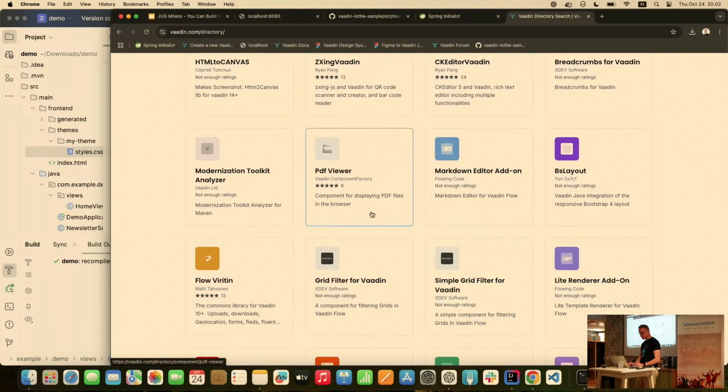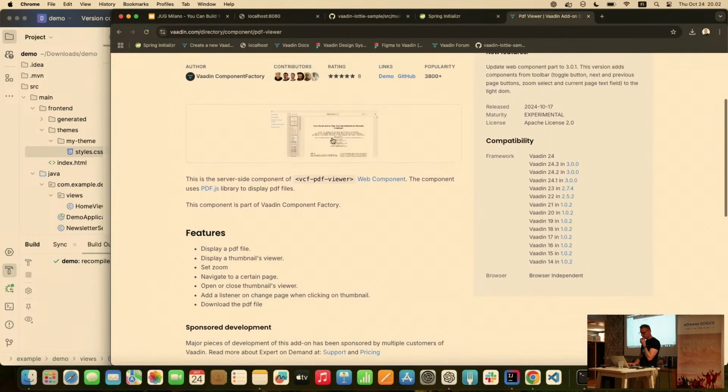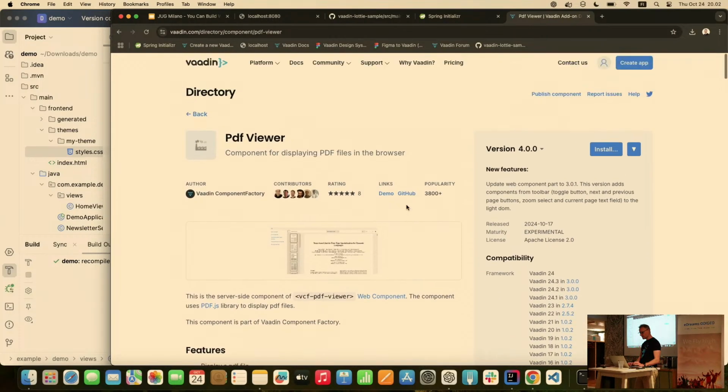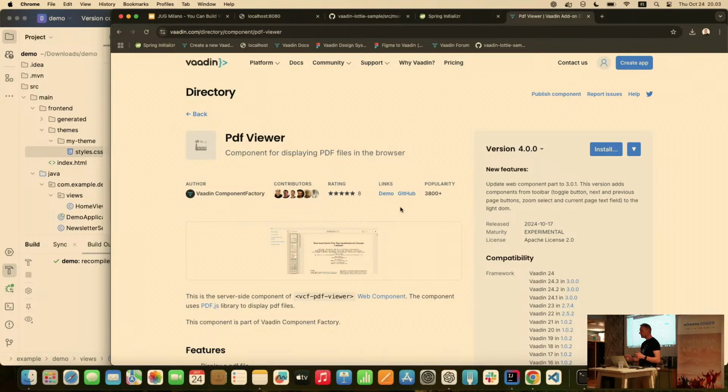If you want to use something like a PDF viewer in your application, you can see how it looks. You can find example code in Java here, so you can copy and paste this into your application, and then you can get the POM dependency for this add-on component. So you can install it as a dependency and then start using it in Java. You don't need to know how it's implemented, the client-server stuff, and it's the responsibility of the component author.